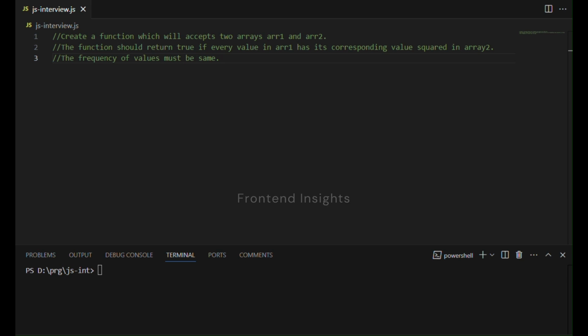Today we are tackling a coding problem: checking if every value in one array has a square equivalent in another array. This problem is great for practicing array manipulation and understanding frequencies, and it is commonly asked in coding interviews. So let's dive in.